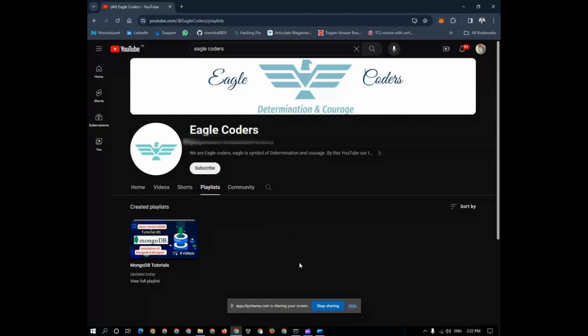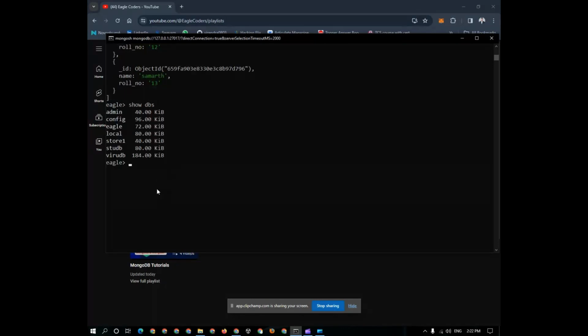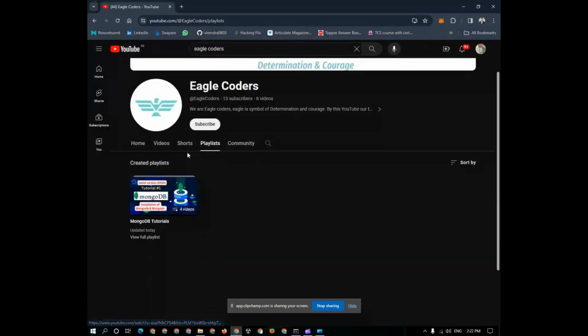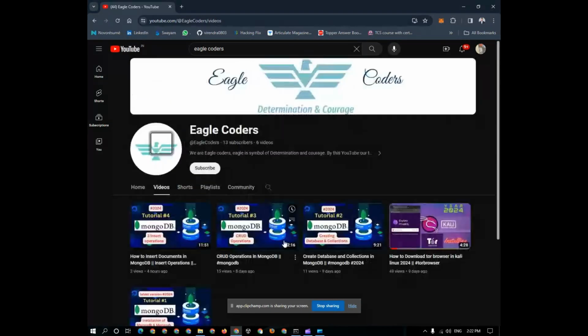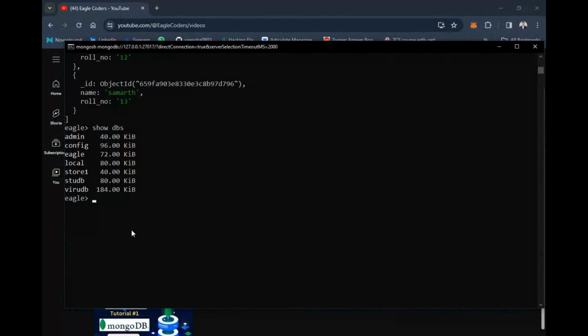So let's come to our point. Our point is the load method. The load method is used to insert a bulk of documents. In a previous video, we have already seen the insert operation. When you have a bulk of documents and you want to insert them, it takes a lot of time using the insert operation, so this load method is used.